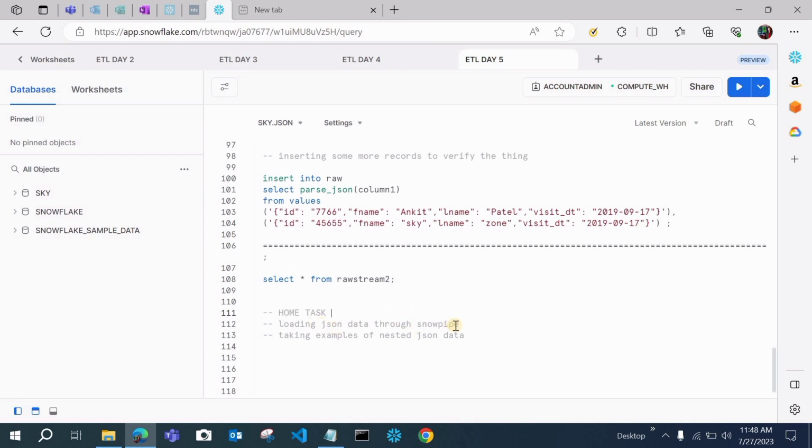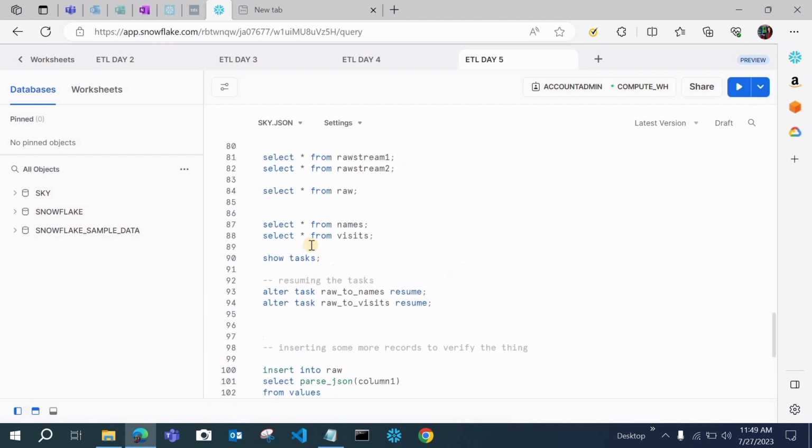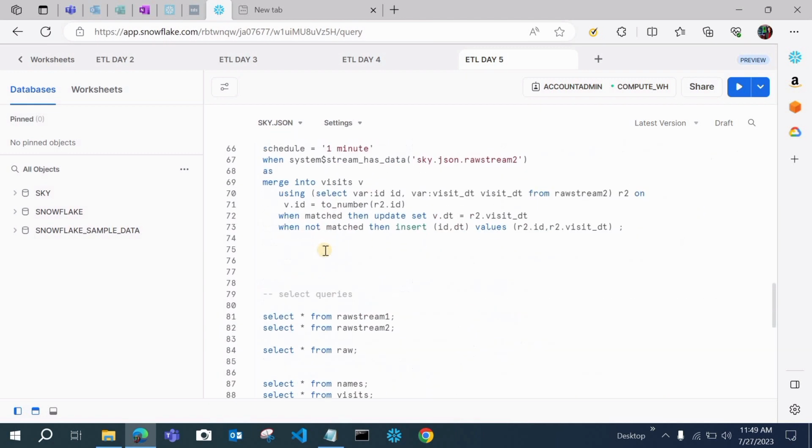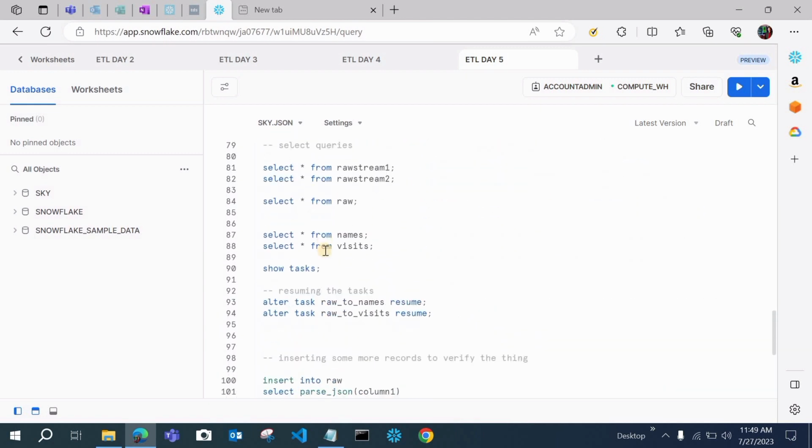So this is your home task. You have to create one Snowpipe, upload that JSON file to the bucket location, load that data into the tables, and schedule these tasks in a similar way. Then you can see whether your data is being converted to tabular format and loaded into the different target tables or not.